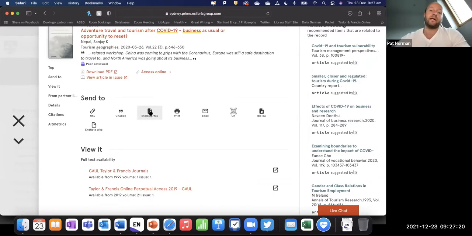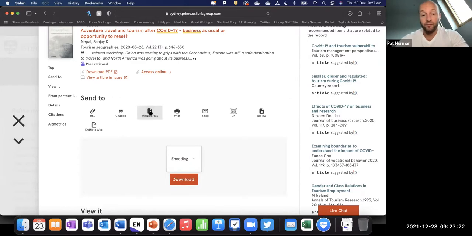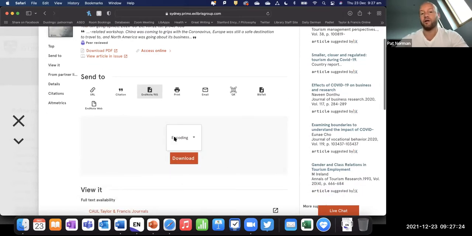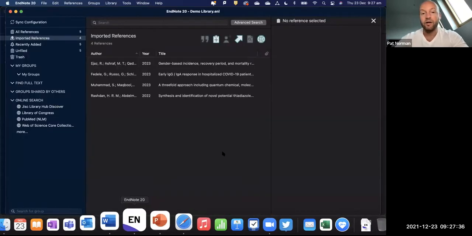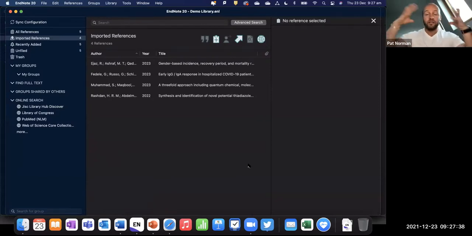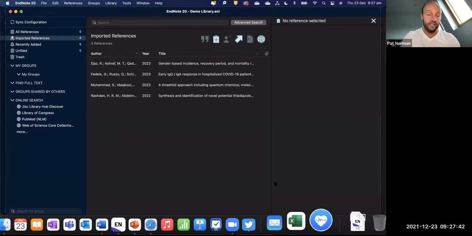There's an extra step when we're exporting something from library search, and that's this encoding section. All you need to do is just tap the drop-down box and select UTF-8, or just the first option. Hit download. It'll download your RIS file, and then the first time you open it in Endnote, it'll bring up a dialog box asking what filter you want to use. It's not going to do it now because it's already set up on mine.